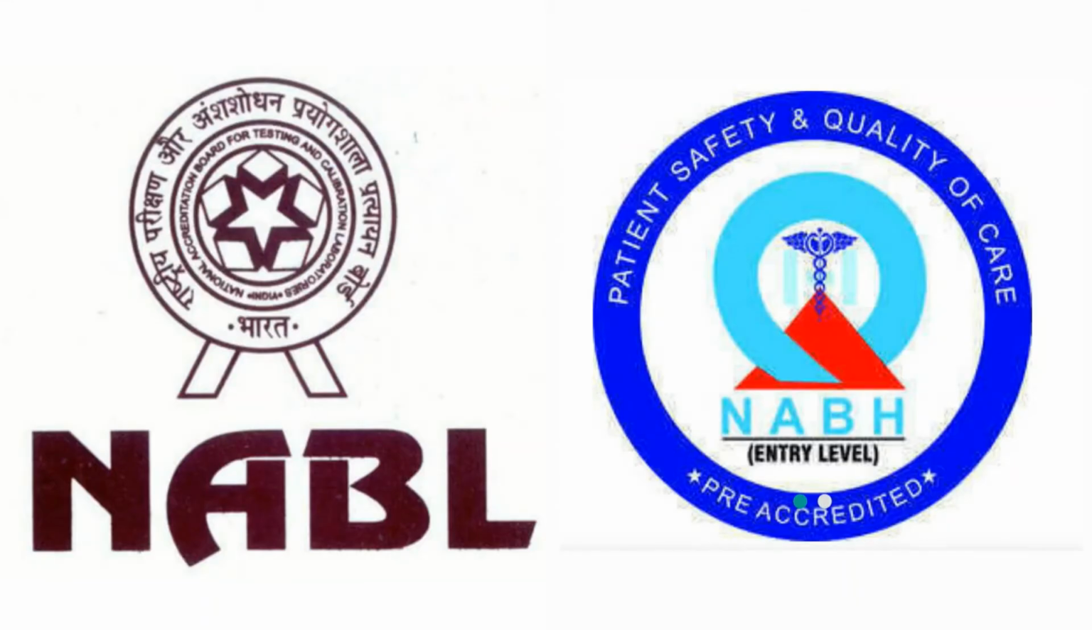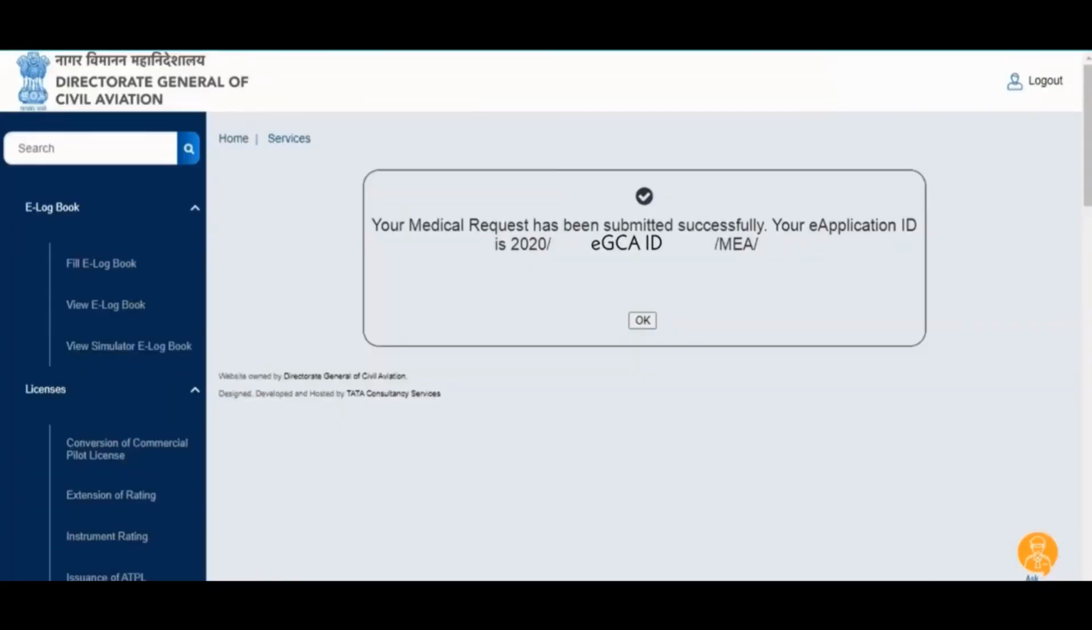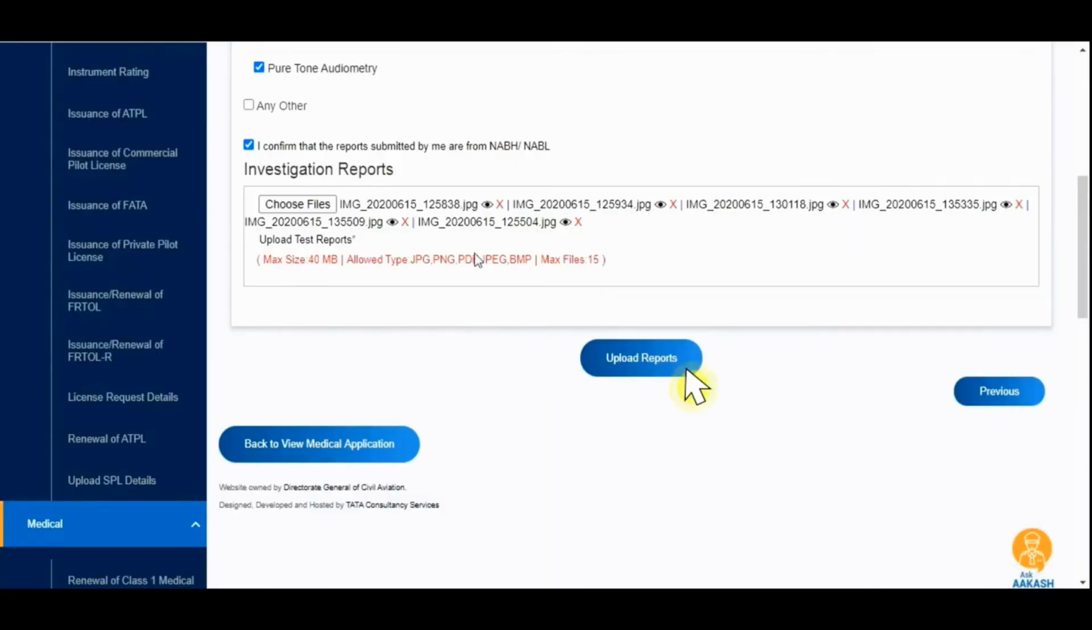It is important that you need to do these tests from NABH or NABL labs. The maximum size of the file is 40 MB, preferred type is JPG again, and maximum number of files is 15, means you can upload 15 tests at a time. An application ID is generated on form submission. Additionally, an email and SMS notification is sent to the applicant. The email will contain the list of blood tests that he or she needs to perform. Upload investigation reports before going for the medical examination.